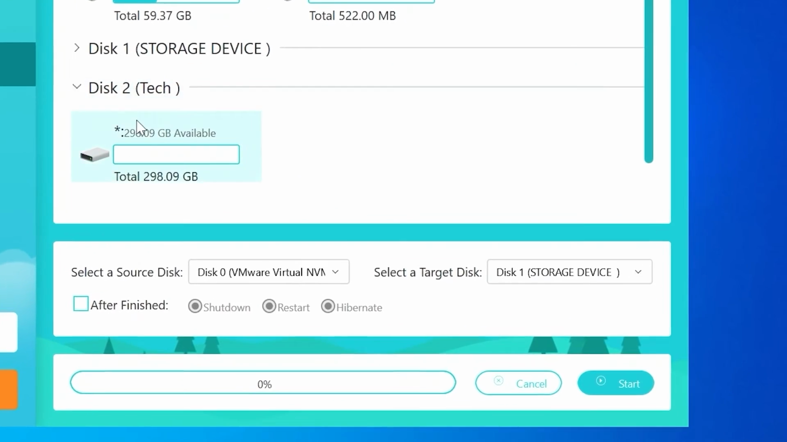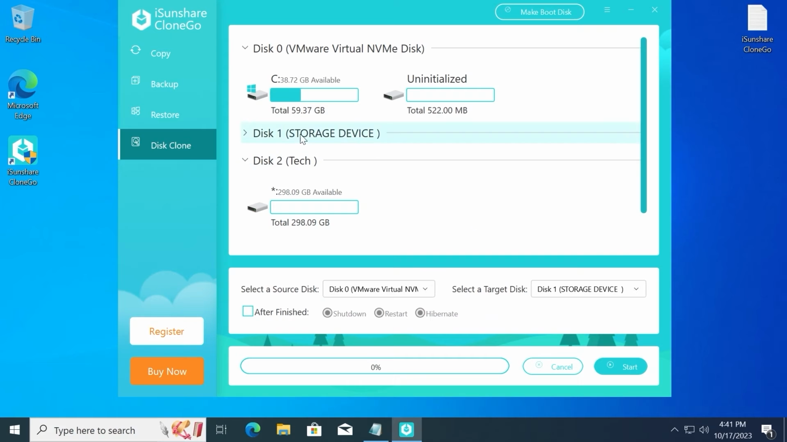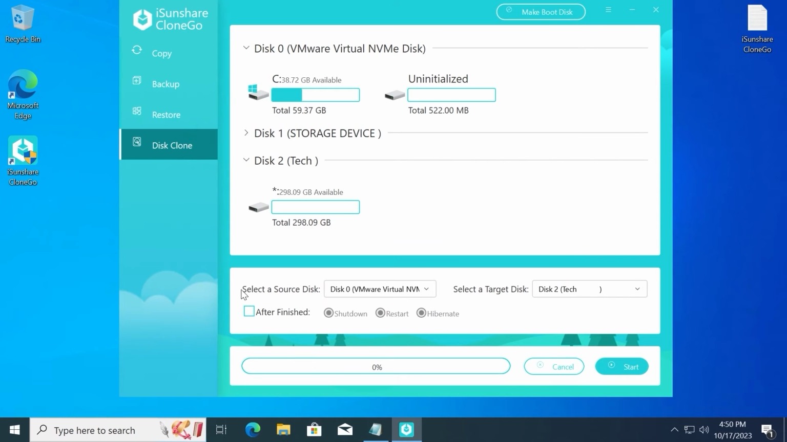Now you need to choose the connected drive as the target disk, which is used to save the clone drive. As I previously said, it is disk 2, so I will click here and select disk 2 in my case. If you wish, you can check this option and decide what will happen after cloning the drive: shut down the power, restart the system, or use the hibernate mode. In my case, I will uncheck all of these options, but of course, it all depends on you. After all this process, you need to click on start.